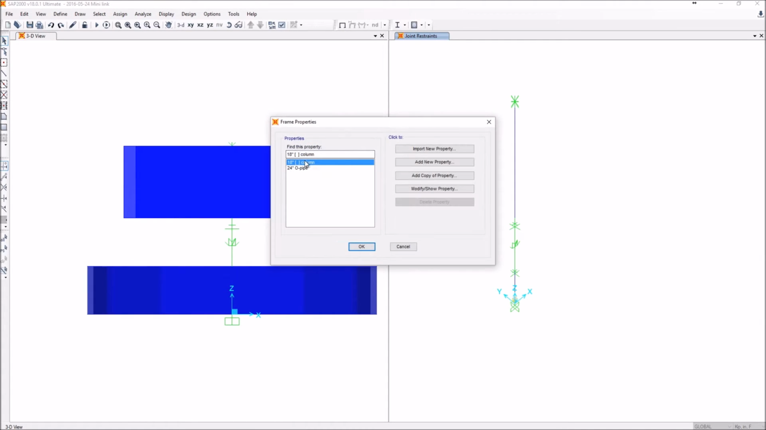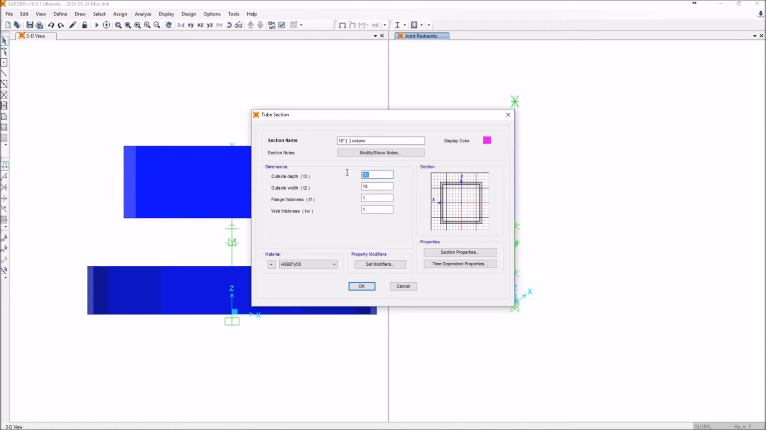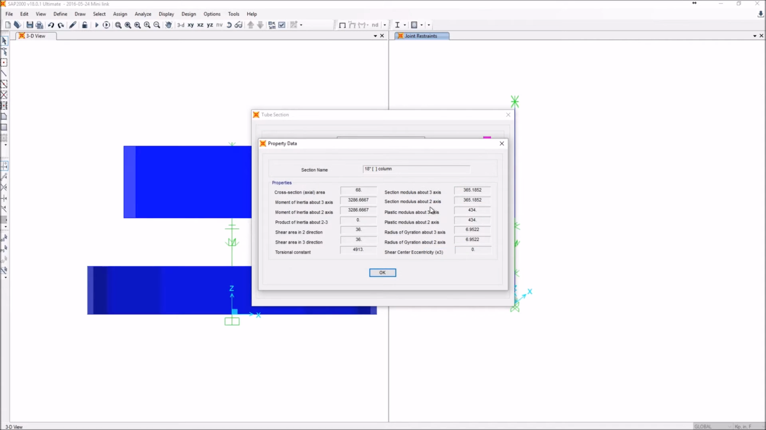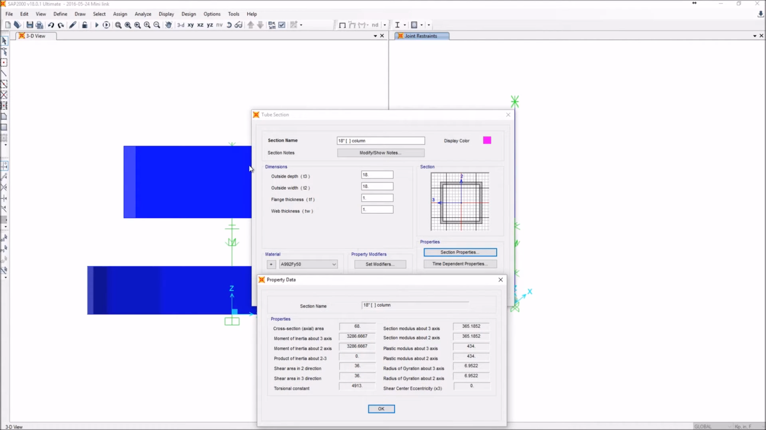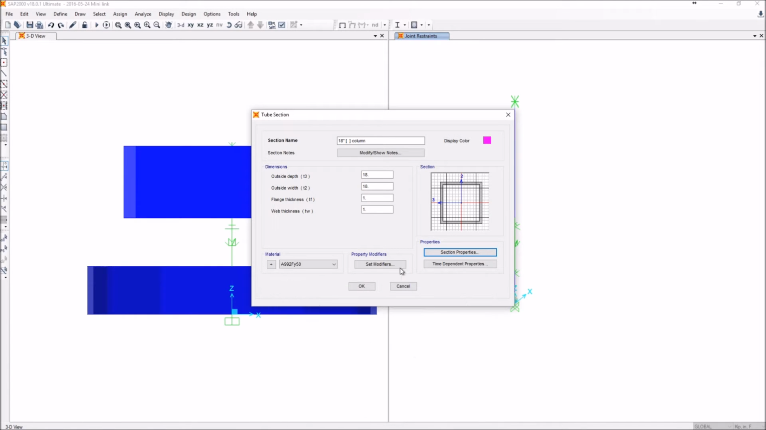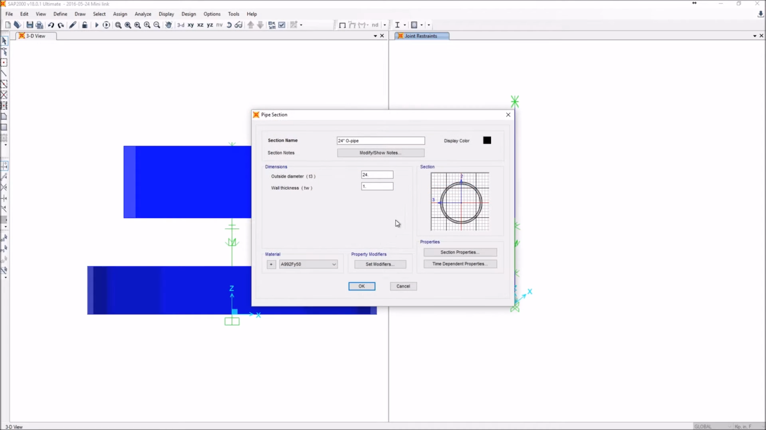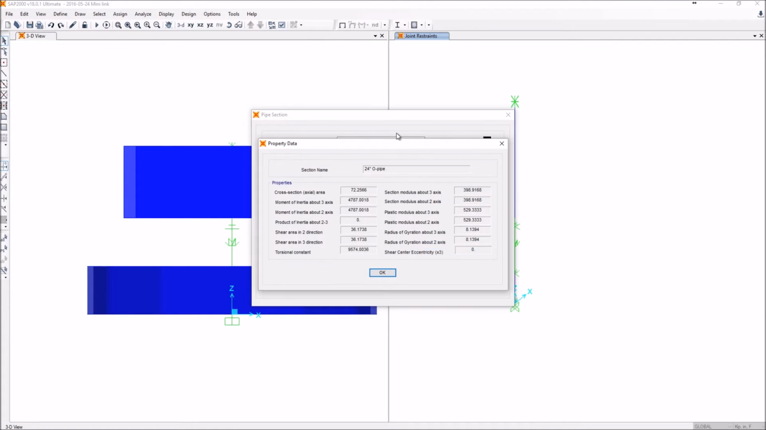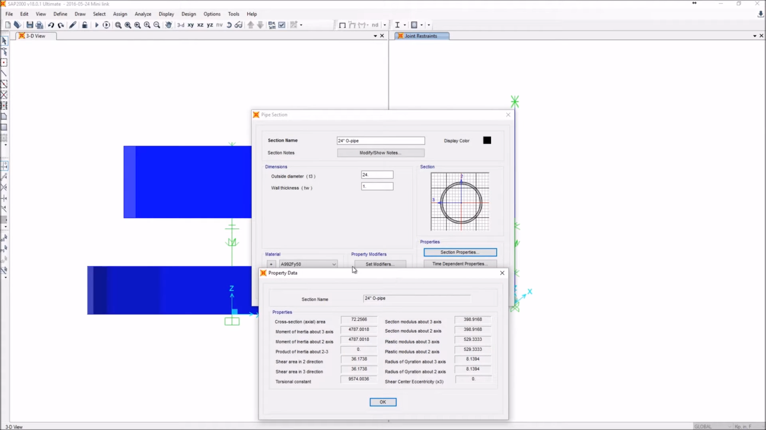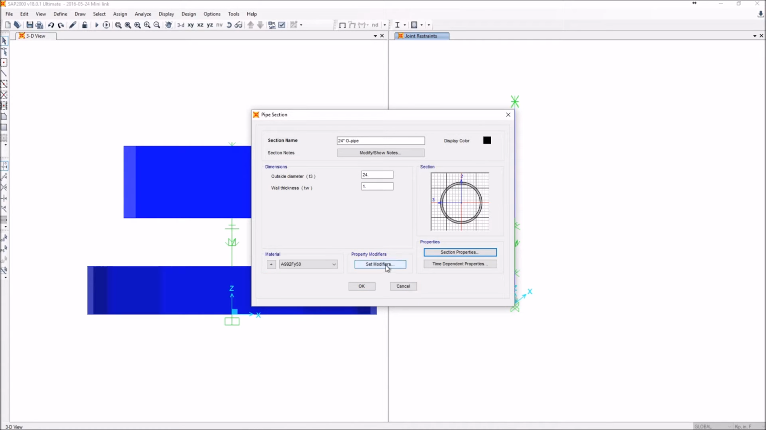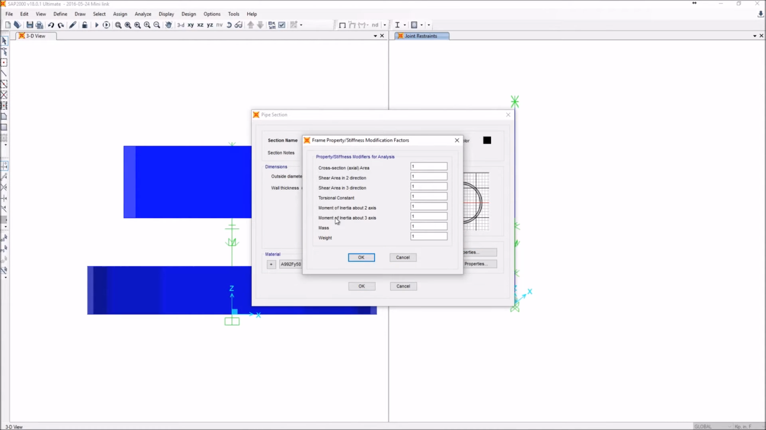I'm going to show you the properties of the columns that I used, just to make sure that no mistake was made. On the top it's an 18-inch square, that's the outside dimension, and the flange thickness is 1 inch, just to show you what the section properties are. You can see it here. And then the 24-inch outside diameter pipe, also 1 inch thick. It may not be accurate to what is out there in the field, but it is exactly what I used in my ANSYS file.